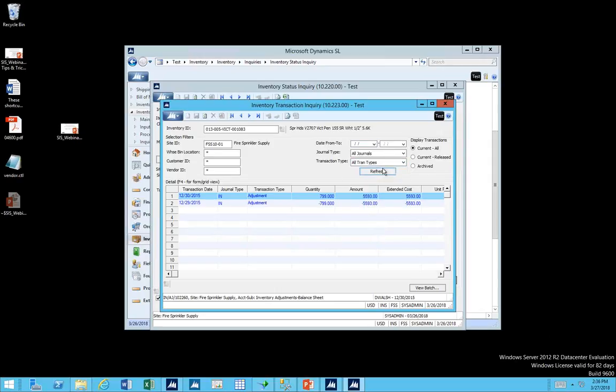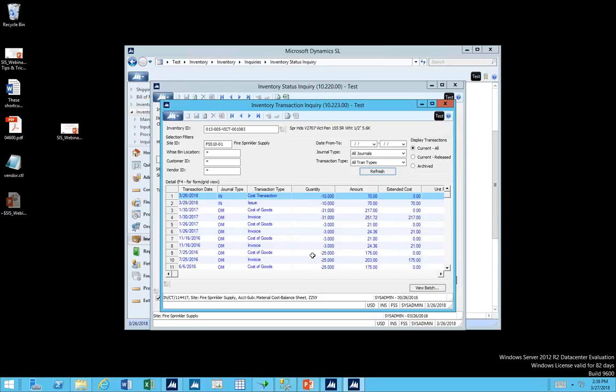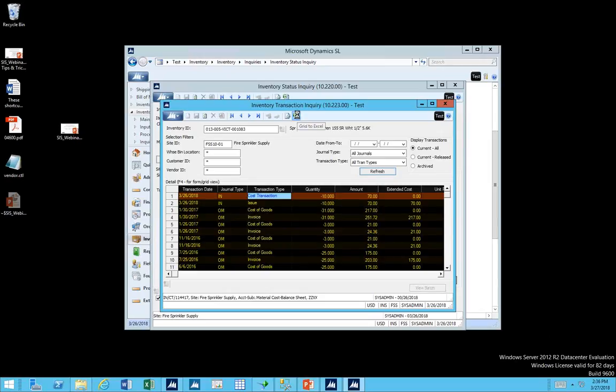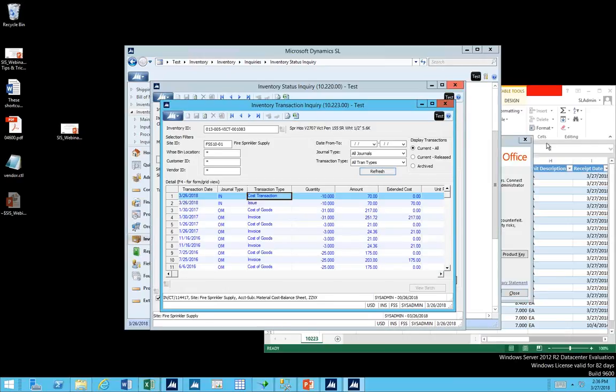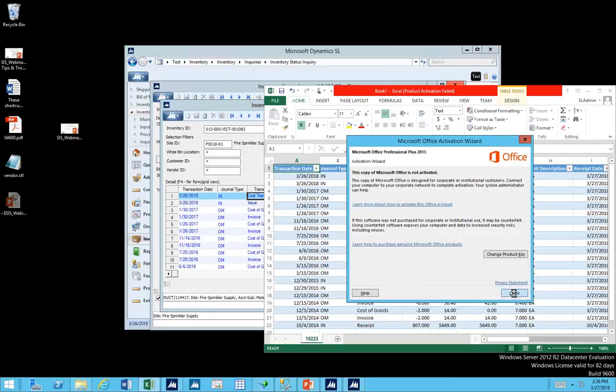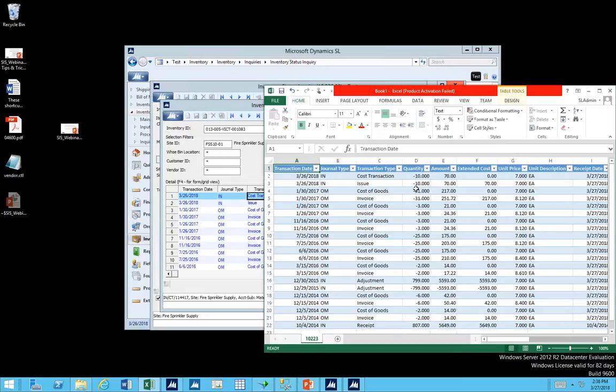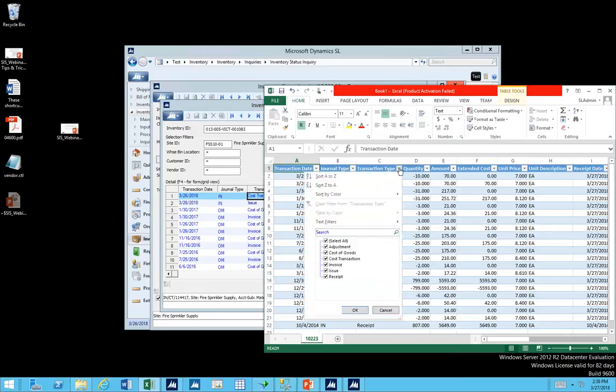So if I go back to all tran types, refresh, it's going to show me everything. I can export this to Excel. And it'll be in Excel. That way I can do some filtering on it on my own.